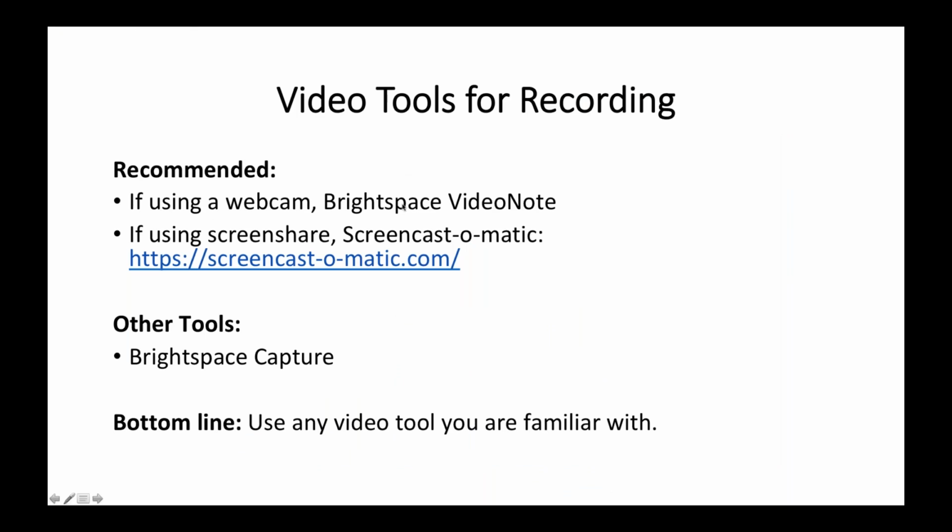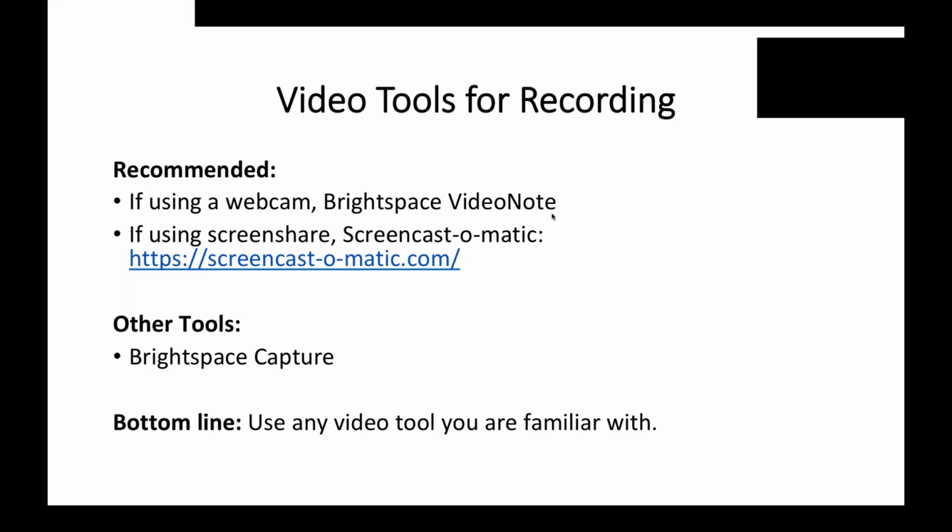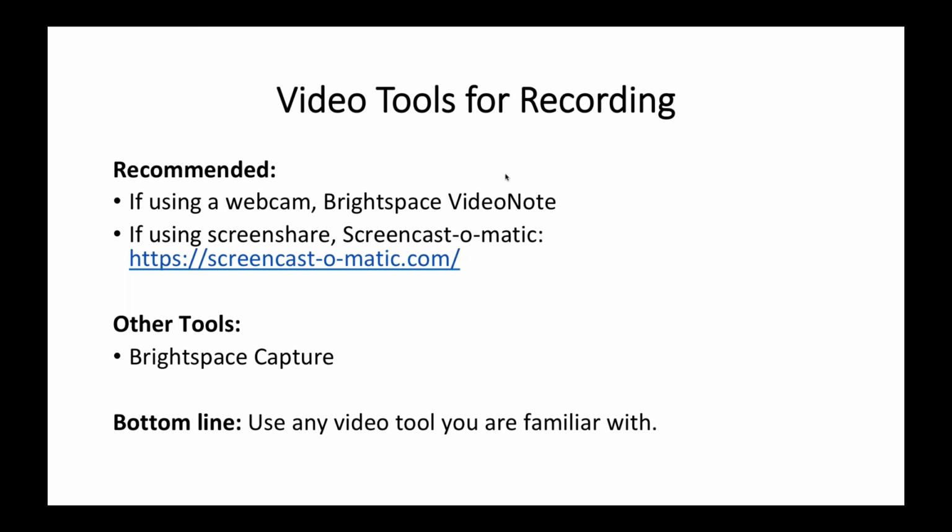If you're using a webcam, using the Brightspace video note is super efficient and fast. And we've recently extended the recording time. I think it used to be 3 minutes and now it's 6 minutes. So it really gives you some time to do a recording. It's super easy to use. I'll show a screenshot in a moment.